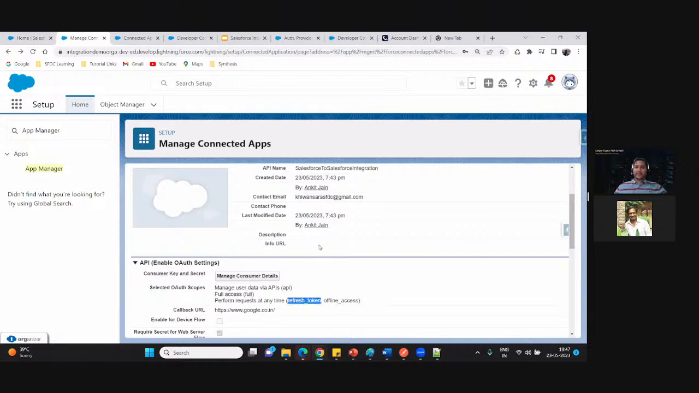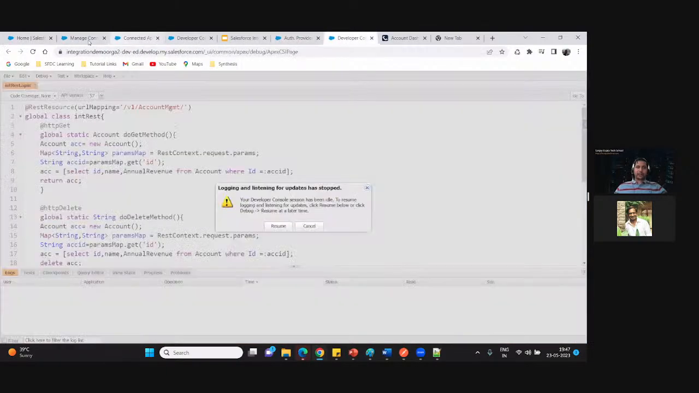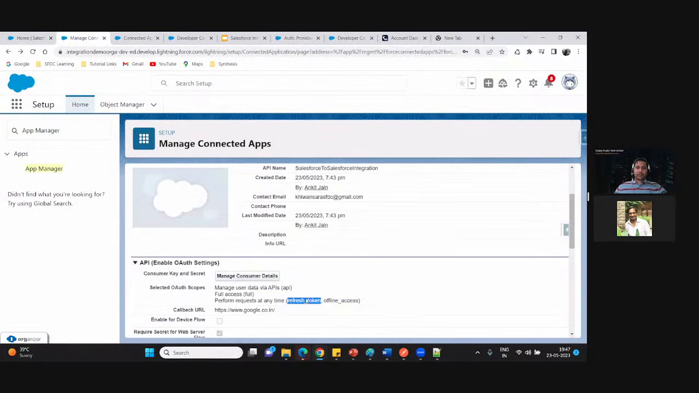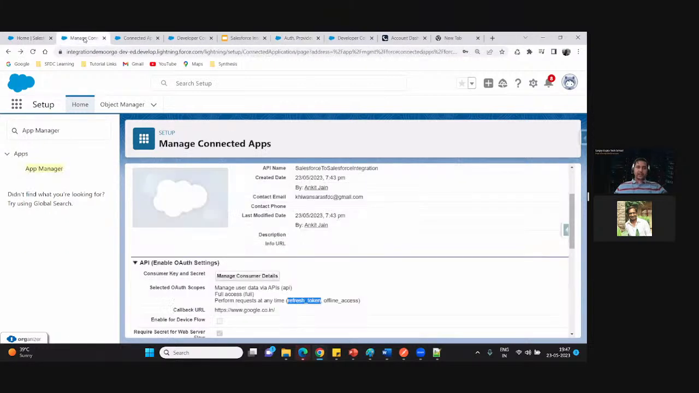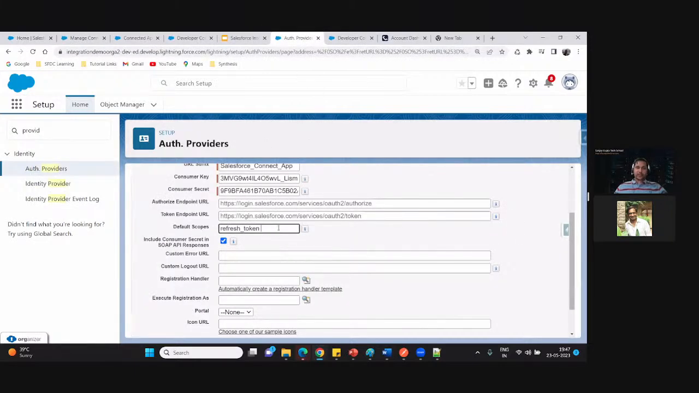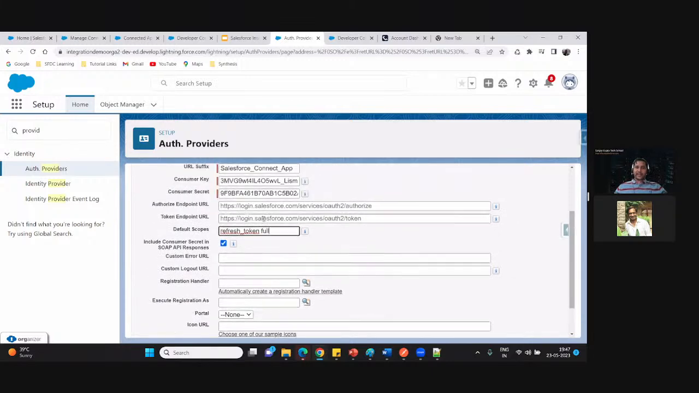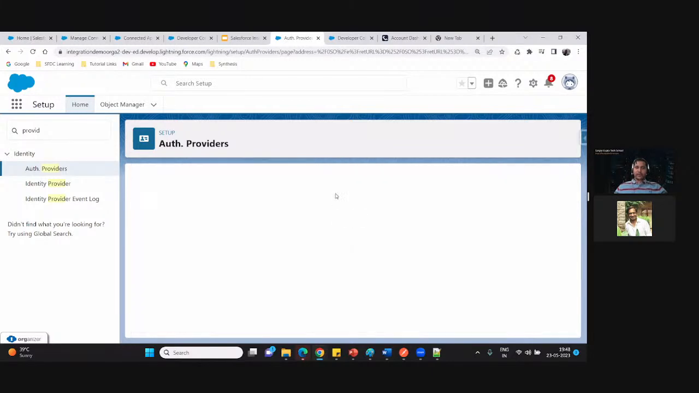You can specify the different types of scopes in your authentication provider, one or more than one as well. How can you specify that? Let's say I have to specify refresh token as the scope. I'm copying that scope from here, navigating to my authentication provider, and putting the scope name. Another scope I have to specify from my connected app is this full scope. To specify an additional scope, you just have to make sure you put one space in between the scopes. This is how you can specify multiple scopes. Once this setting has been done, you can click on save.